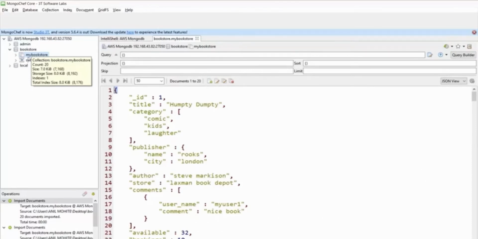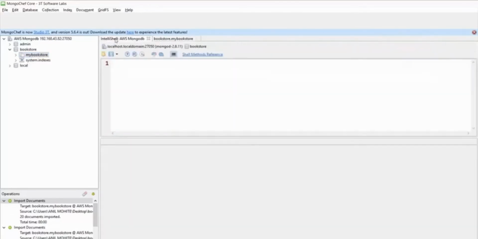Before we start with the aggregation operators, let's fire a very simple command. I'll say db.mybookstore.find, where author is Kitten Lens. Give me the author name, then the title, then give me the available quantity for this title.